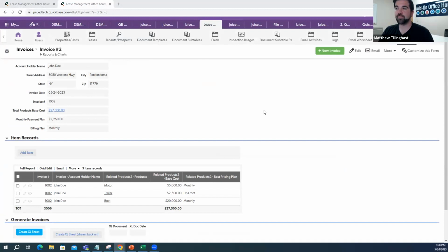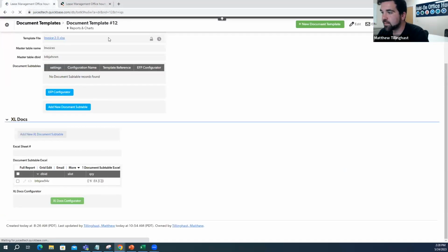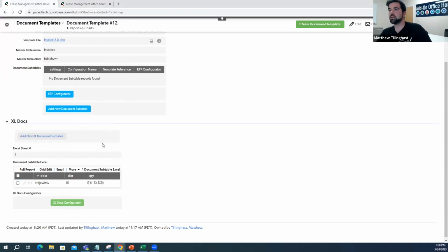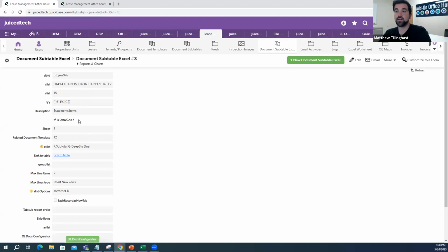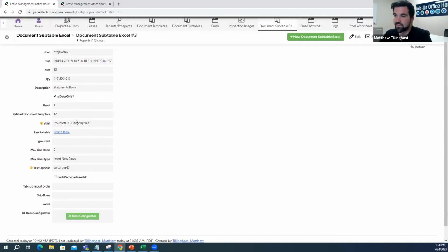So back to Quickbase. And let's navigate back to our document templates table. For those of you who want to visit the past, you still can go back into our document subtable Excel table, which is our subtable for Excel, and see what we did there. You can now see I filled in all of these fields using the different stuff in the Excel Docs Configurator. And let me tell you, a lot of this stuff I would have never been able to do myself. So I'm really glad that we have this tool now, and you can see kind of what we did.